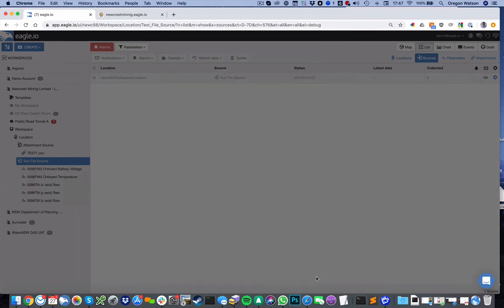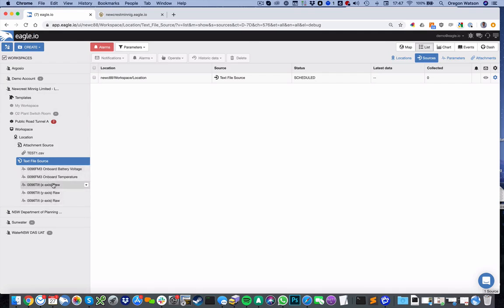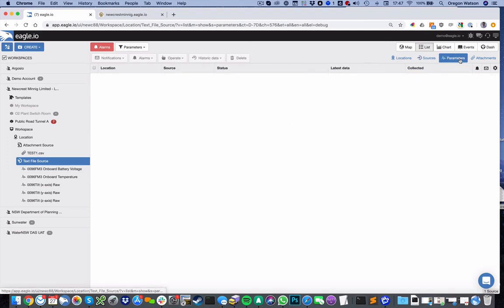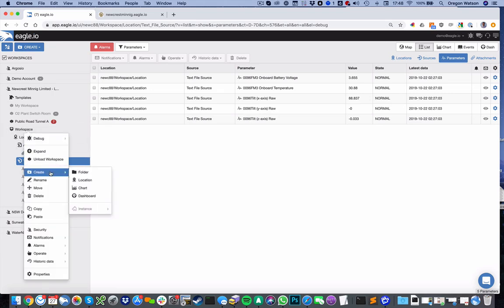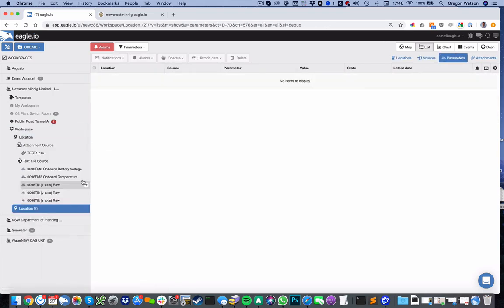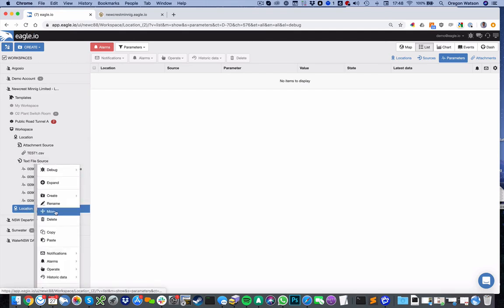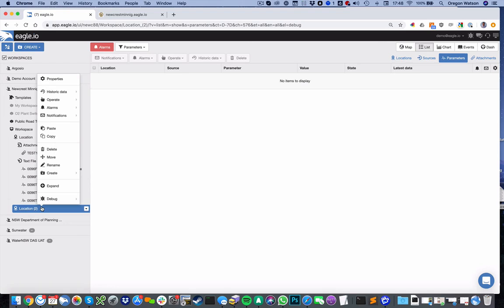Then by finishing that off in the workspaces tree, it'll bring in the sites, just the site 0096. It downloads that data, and all the values have arrived in the system. The next step is that in this workspace, we can create another location. And once we've got that, we can simply just copy that particular text file source and paste it into here.